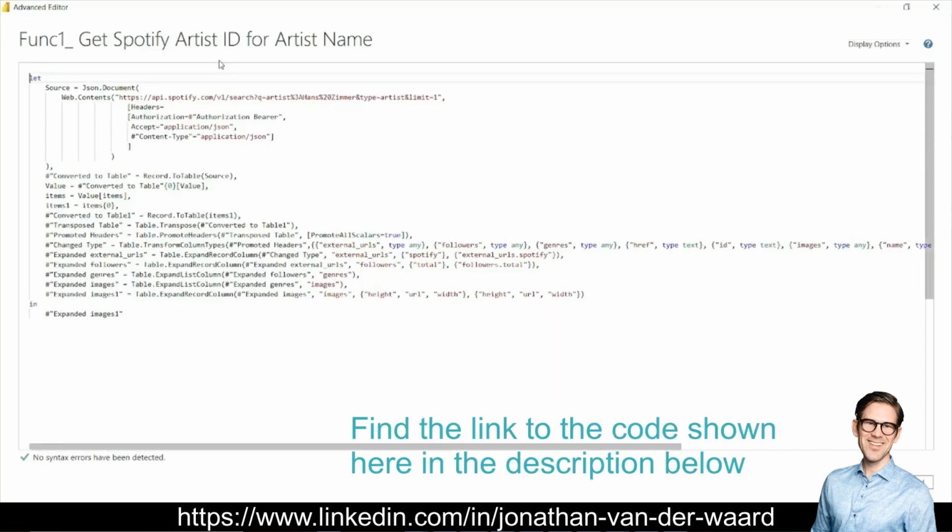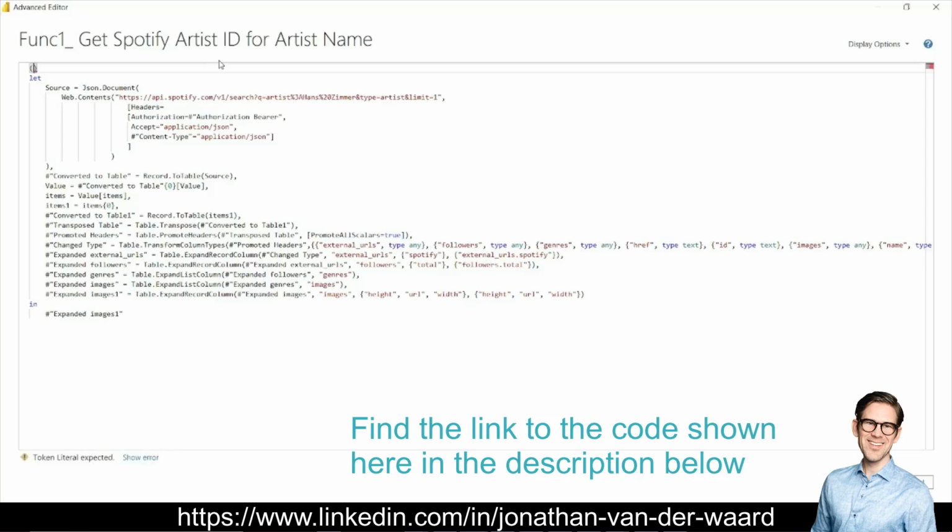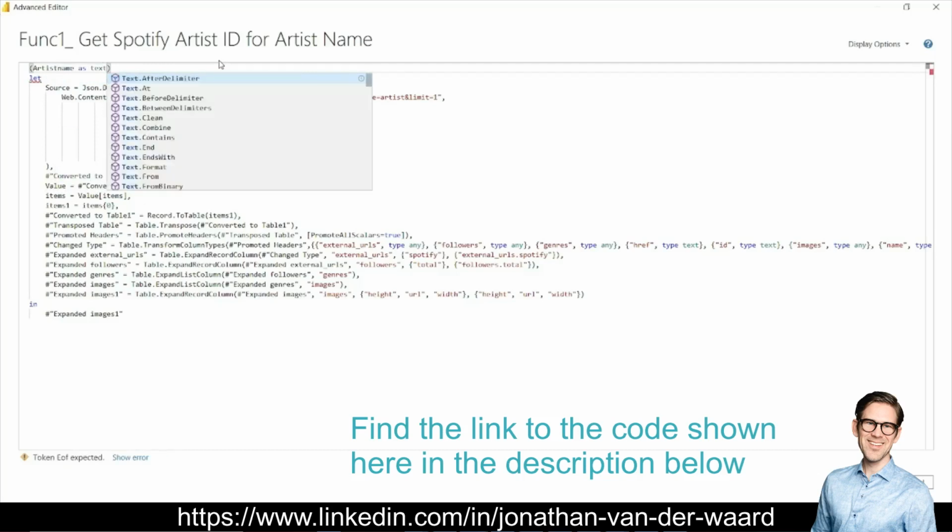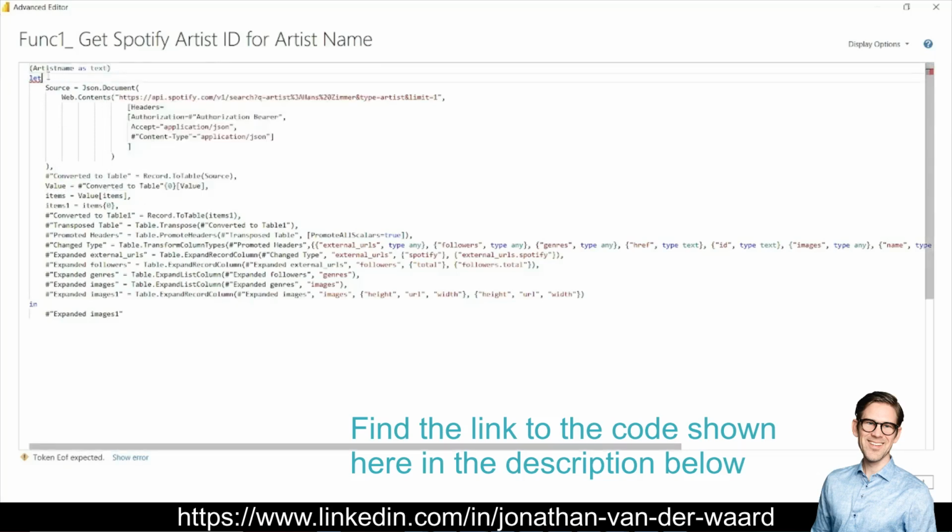And a function basically needs a parameter. So before we start with the let statement, we need to type in what that parameter needs to be. And what I want is artist name as text to be the input parameter. We just put this behind it, and that's all we need in order to tell Power Query that we want to start our query with a parameter input.